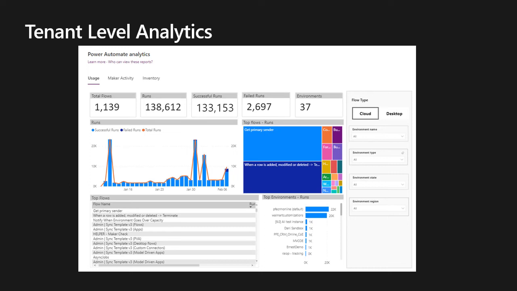So you can see on the left, you have a nice bar chart with a line showing the number of runs. In the middle here, you have the tree map where you can see the bigger ones, and you can click on each one of these and it'll isolate this down. So clicking on get primary sender, for instance, will manipulate all the numbers that you see here. You have the maker activity and inventory that'll show you who's the most active makers, and then inventory looking at like connection references and so on.